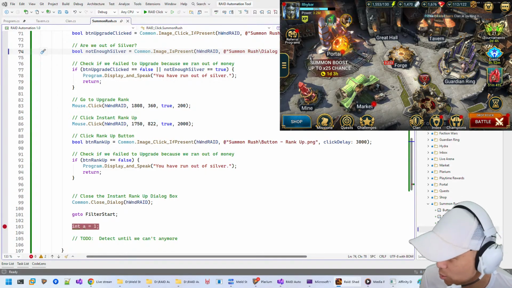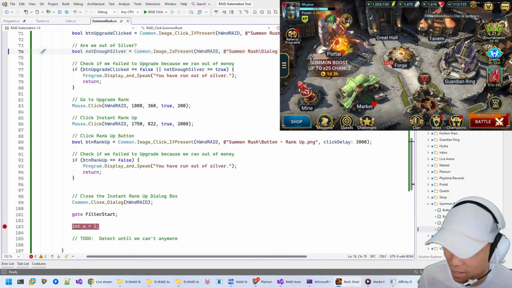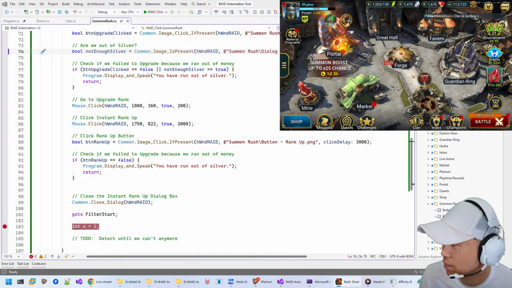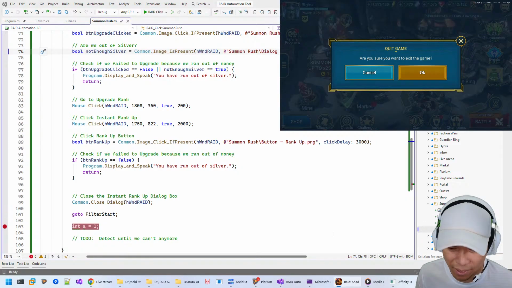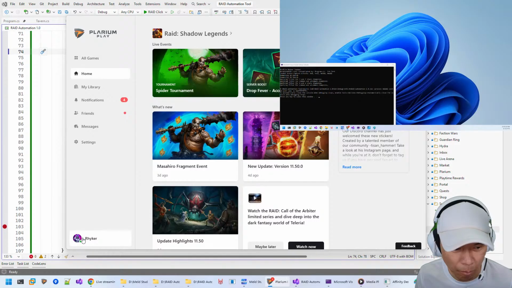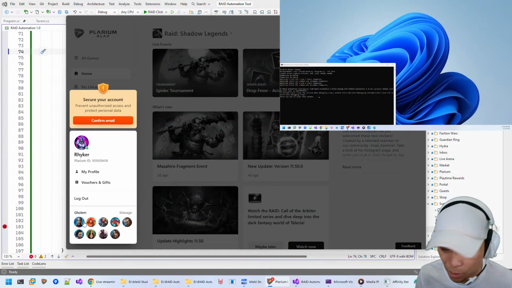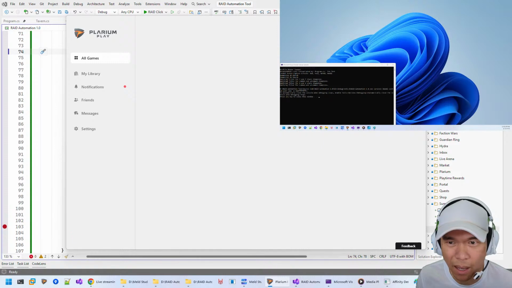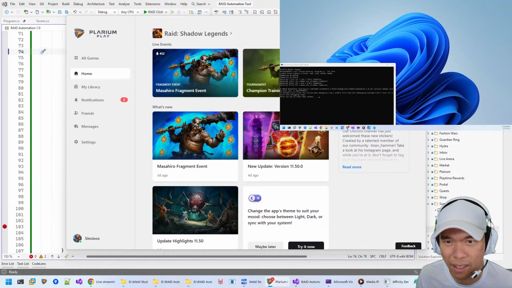I could log on to a different account that has a lot of silver, so I can just continue development. So let's do that. I'm trying to figure out which account to log into. Let's log onto my main account. I think that has a lot of silver, I think.